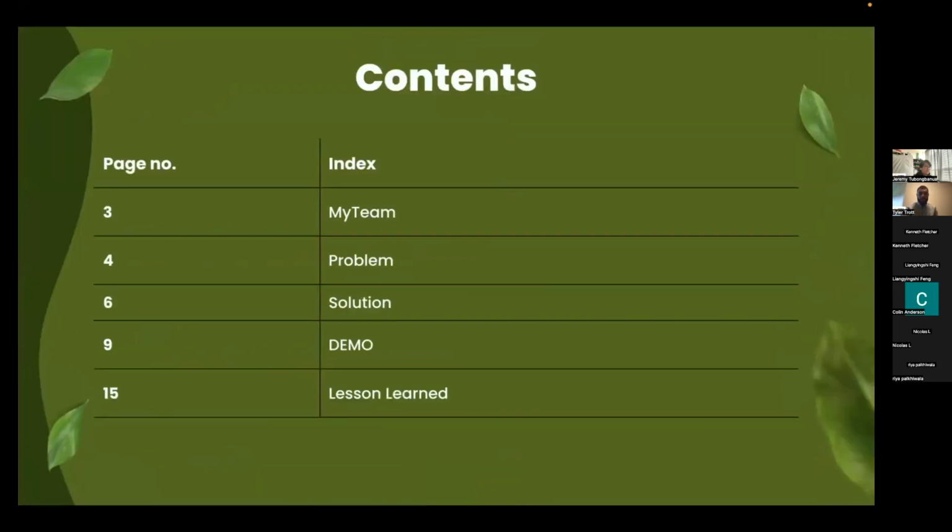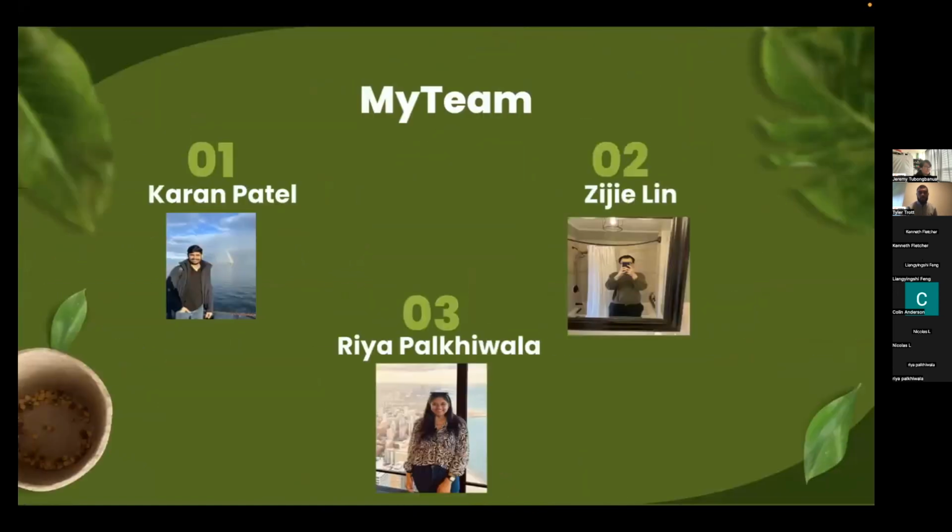All right, so let's start by meeting my team members. First is Karan Patel, who mainly did the front end part. Second is Zijilin, who mainly did the connections from ESP32 to the front end. And that's me. I took care of the back end in C++.